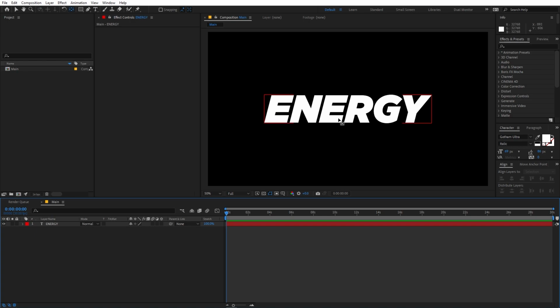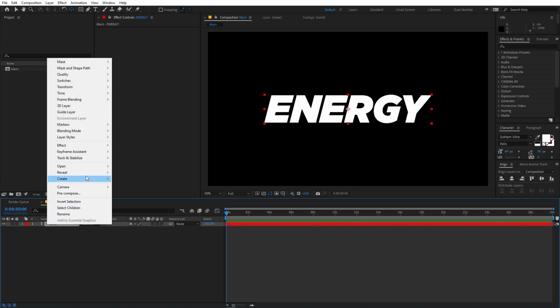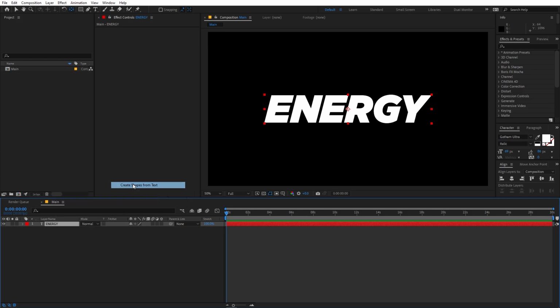But once we start creating the shape layer, you won't be able to change the font, so just make sure to do it now. Once you're happy with your text, you can just simply select this and right click, go to create, and let's create shape from text. Now you can see that we have this shape layer.